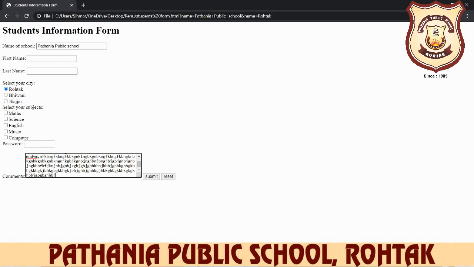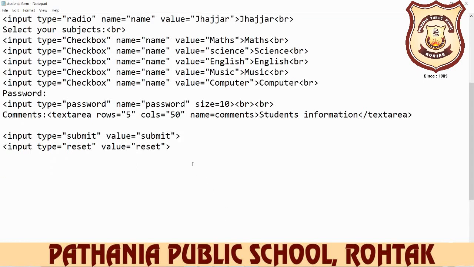Now the last control of the form is drop down, creating a drop down list control. If you want to add a drop down box in your web page, then you use the drop down control. And a drop down list in the form provides options to choose an item from the expanded list. It can be created using select and option tag.